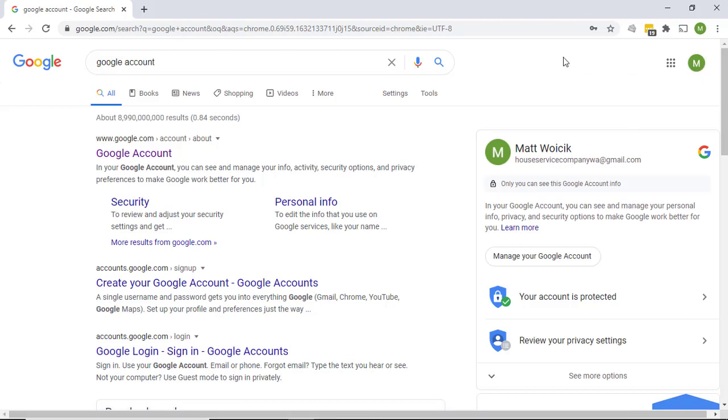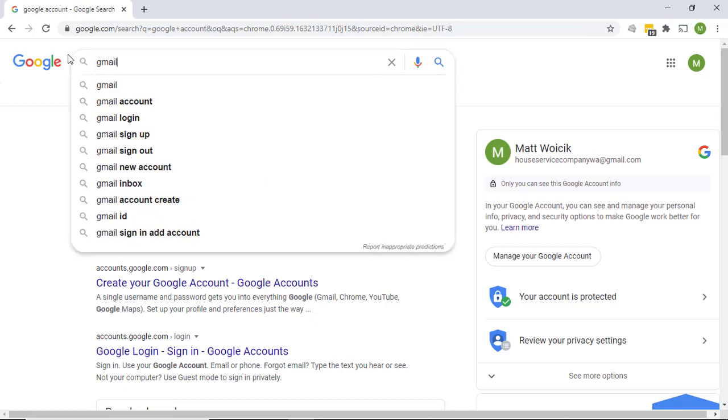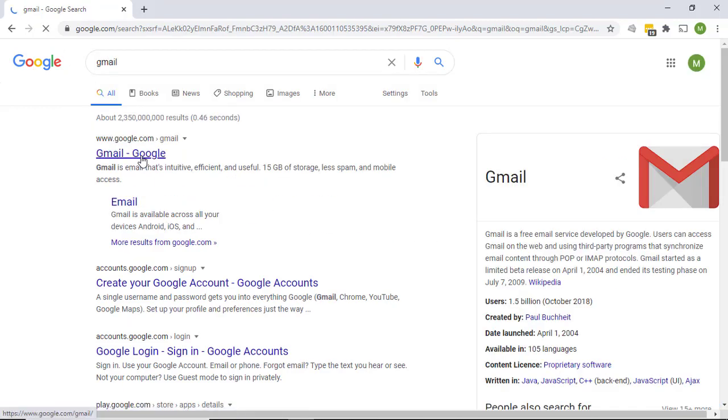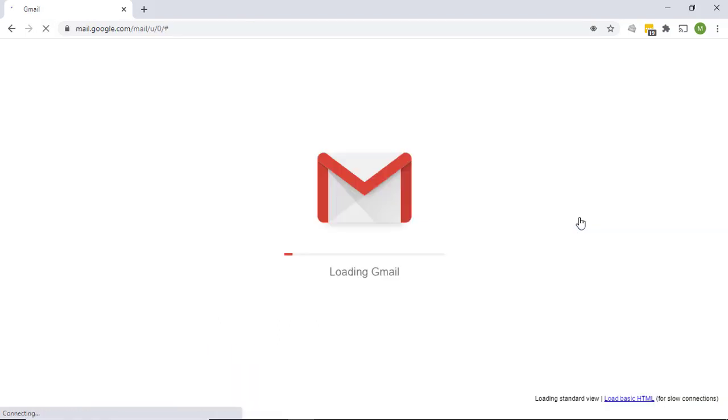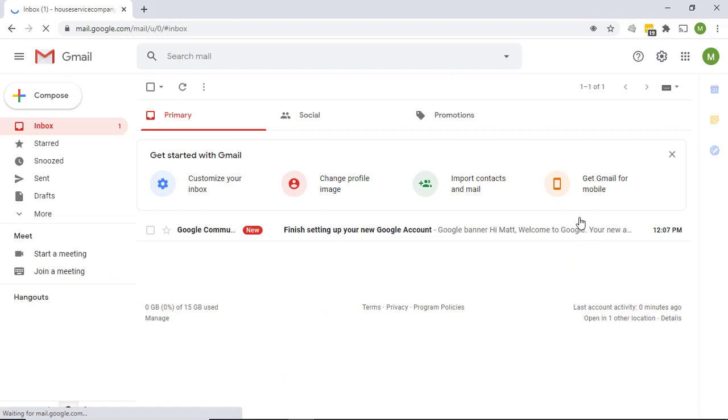So the next thing we'd like to do is actually check our Gmail. There are different ways to get to it. One, you could just type Gmail into the Google search, and that's going to come up as the first option here. Additionally, if you're logged in, you'll have your Google Apps screen here, and you can find Gmail on that list.